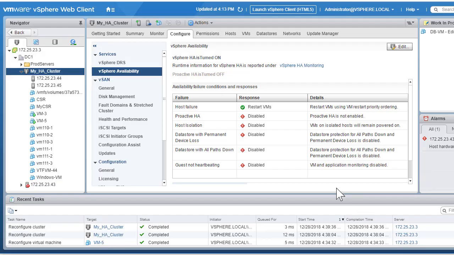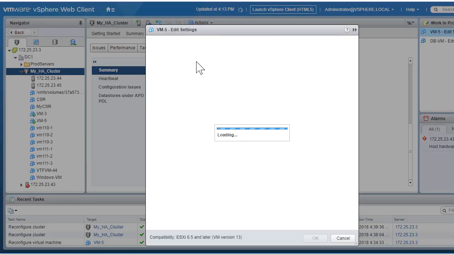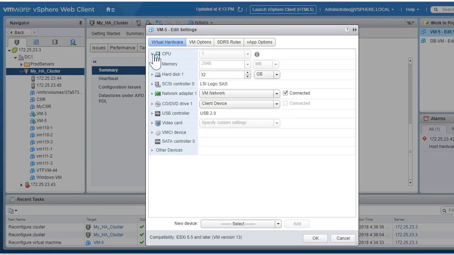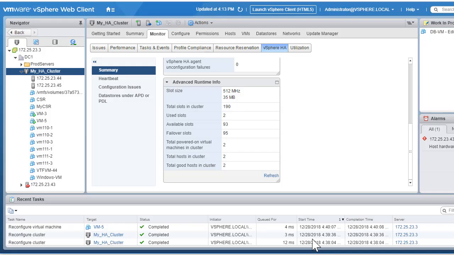Now come back here, the changes were applied. If we go back to the monitor tab one more time, you can see the slot sizes being reflected again. Now let's come back to our virtual machine, the one where we had done the reservation. We can simply take off the reservation. Hopefully you get the idea why we did a reservation, just to demonstrate the capability in terms of the slot size. Let's hit OK here. And now we don't have a reservation anymore.